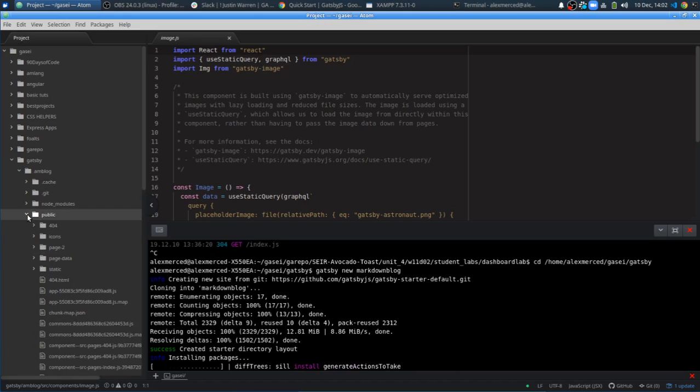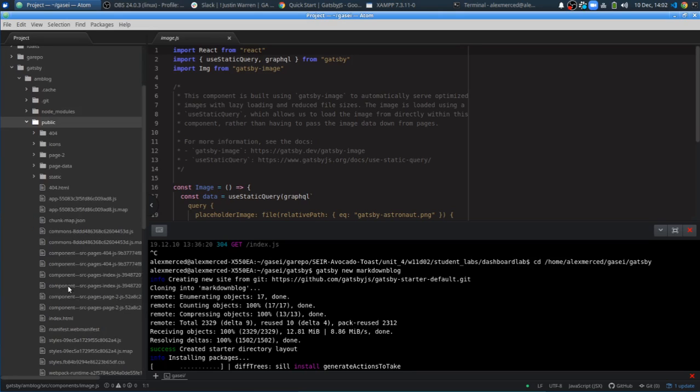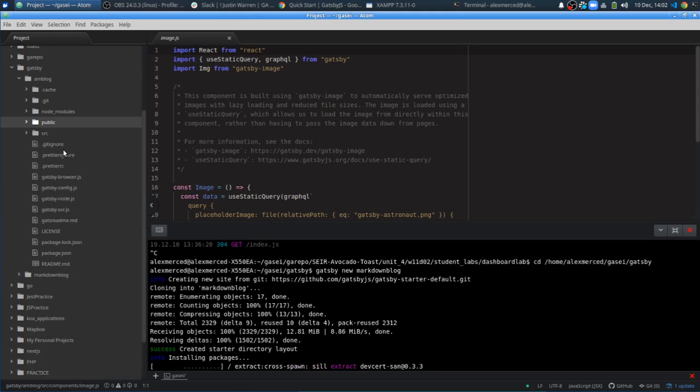Then you have the public folder. This is generally where all your static stuff renders when you're done. So basically, when we're all said and done, we'll hit build, and then it'll build it there. Cool.